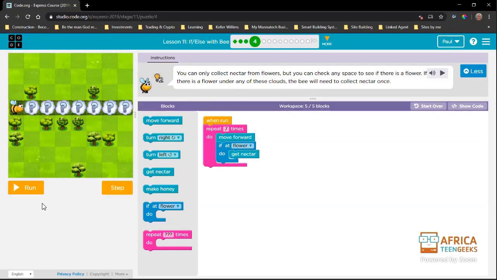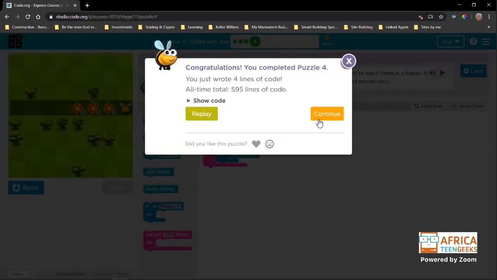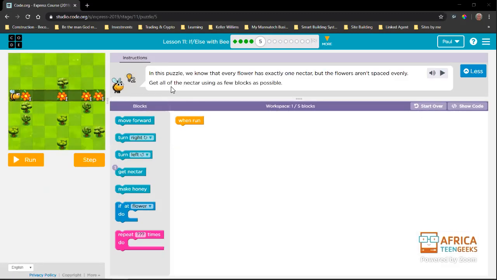I quickly want to run through the next one. And we will review that one obviously tomorrow. So I like to end off with a new challenge to leave you guys with something to think of. Okay, so in this puzzle we know that every flower has exactly 1 nectar, but the flowers aren't spaced evenly. Get all of the nectar using as few blocks as possible.